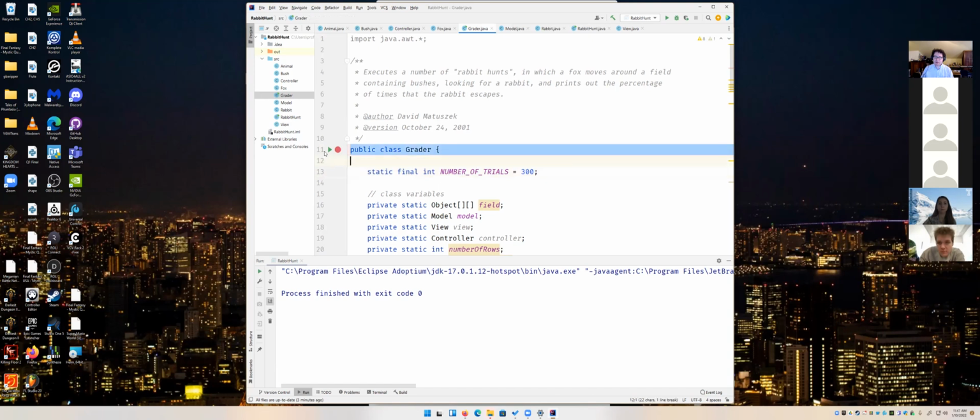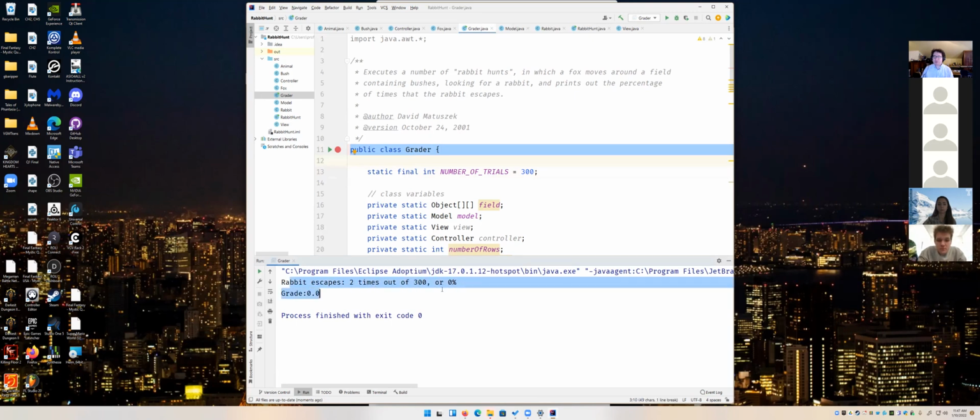So what does the grader do? The grader is currently set up to run this program 300 times. So the rabbit escaped 2 times out of 300. That way we don't have to watch your game a bunch of times. This will just run it really quickly without popping up the window. And it says, hey, you survived 2 times out of 300, or 0% of the time. So your grade is 0, right? It will automatically do the square root curve calculation. So if this says you got an 81%, this will come out as a 90. Make sense?